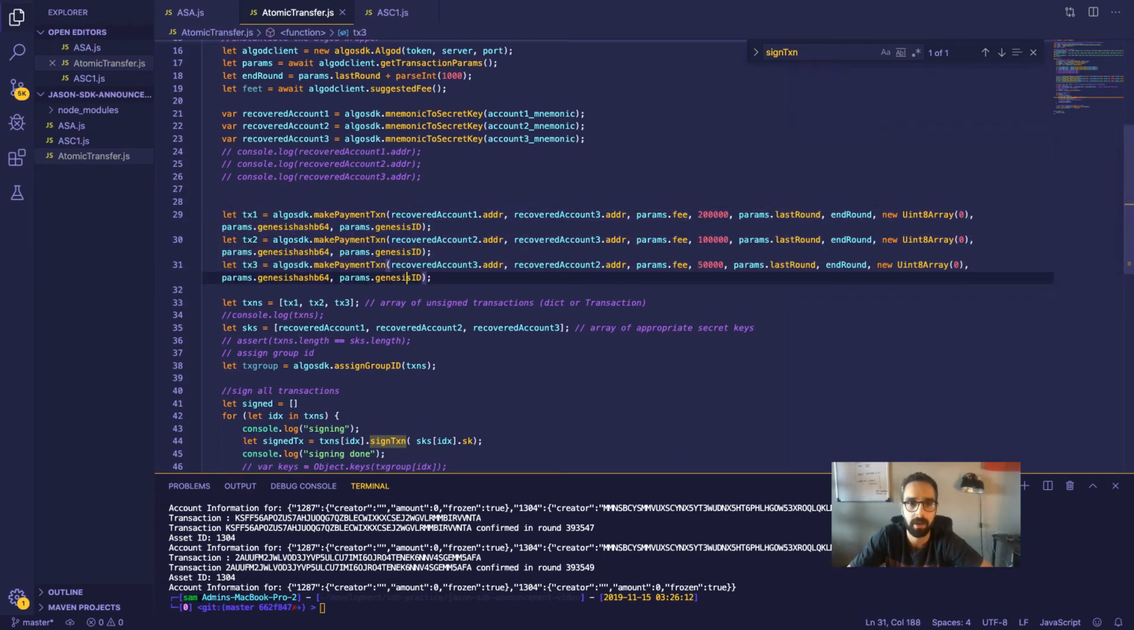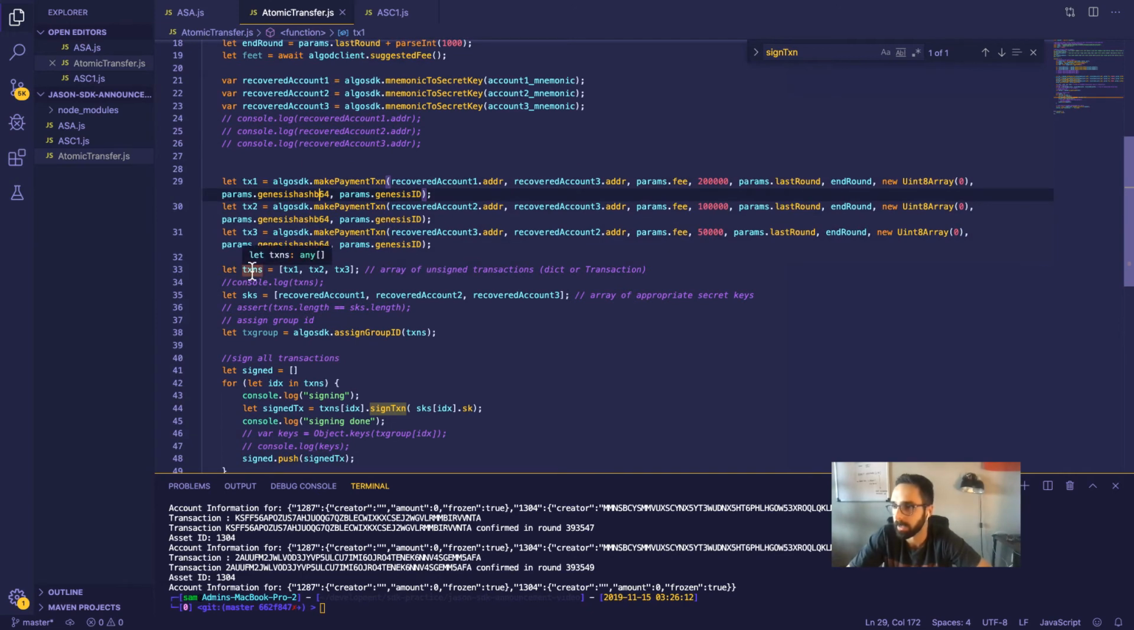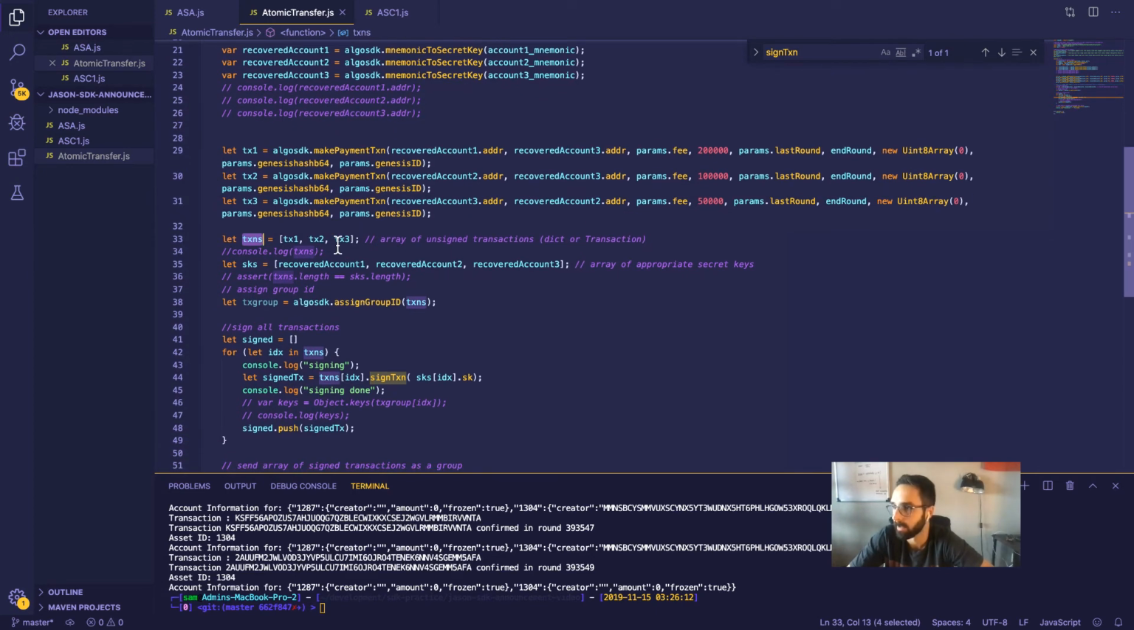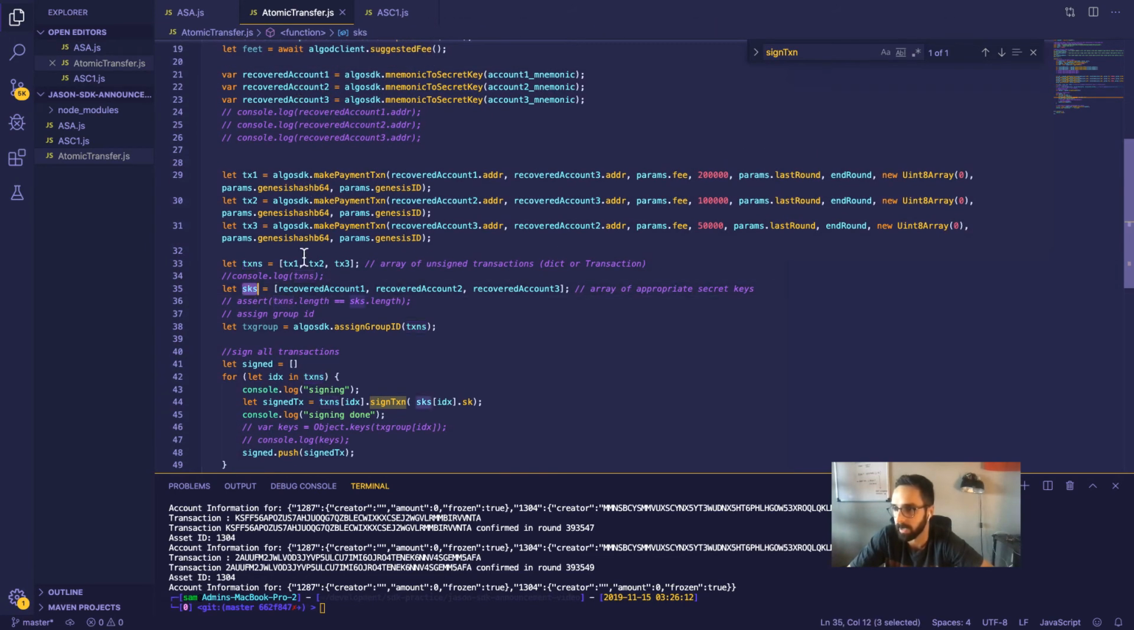What we're going to do now, I just want to quickly summarize how this works again. There are really 4 steps: creating the transaction, grouping the transactions, signing those grouped transactions, and then sending those transactions to the network. So this is the transaction creation. Here we're now throwing all the transactions into one transactions array. Here we're now going to recover the secret keys for the respective accounts into a secret key array.